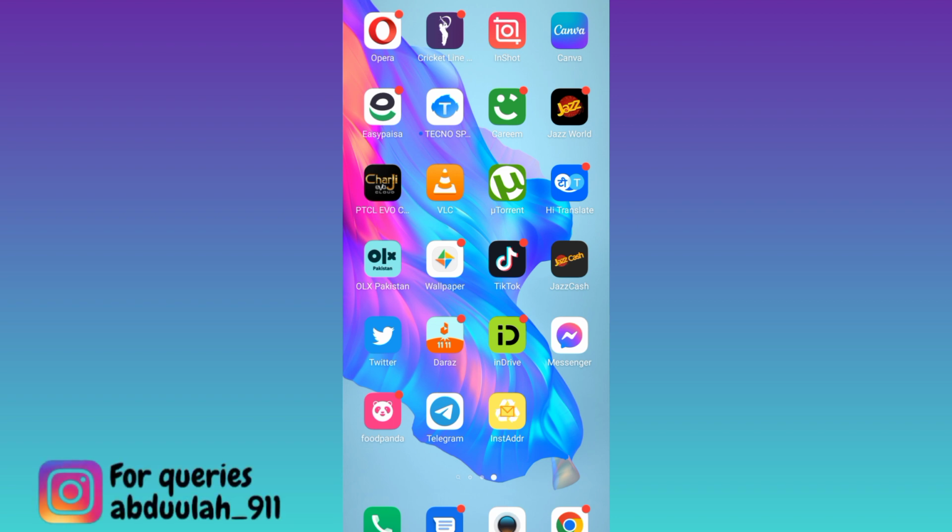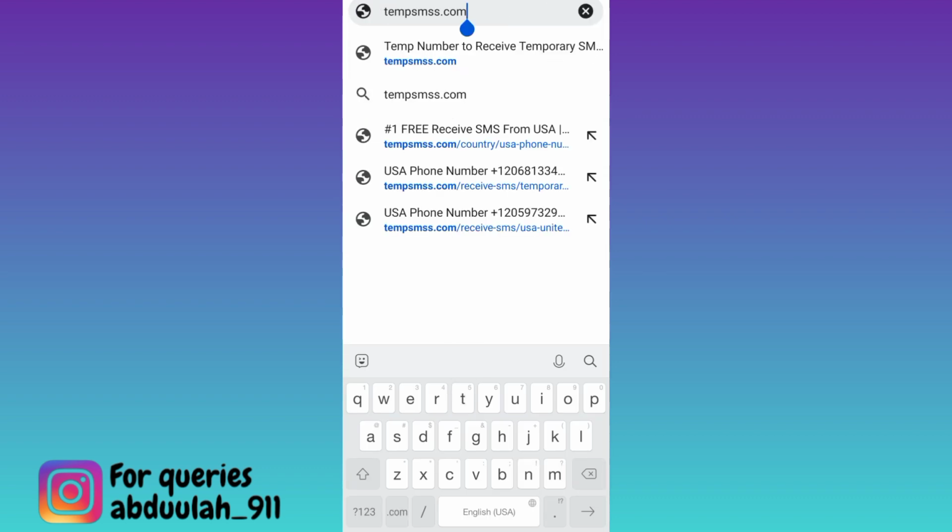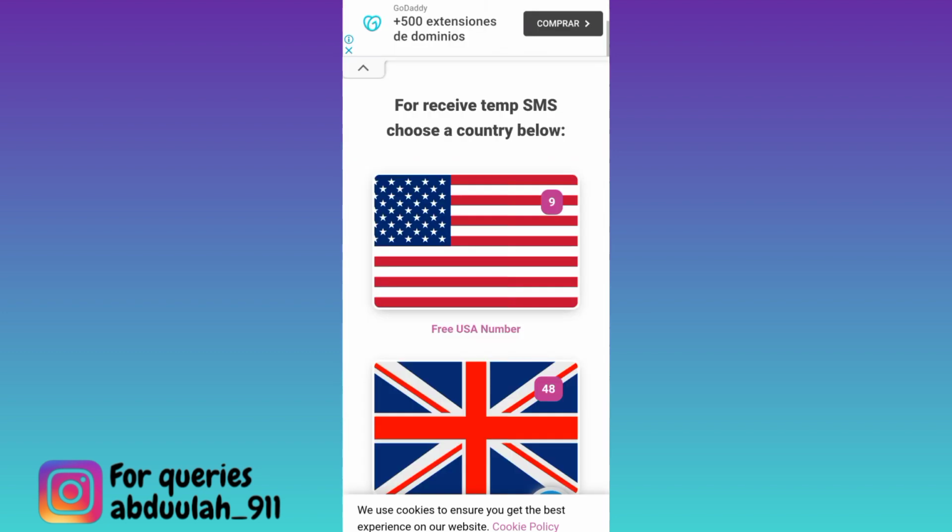So if you want to create a fake Telegram account using a virtual number, then what you have to do is to open your internet browser and in the search bar type TEMPSMSS, click on search. Now if you scroll down, you will see some country flags. These are the countries of which you can use the fake virtual number to create your Telegram account.